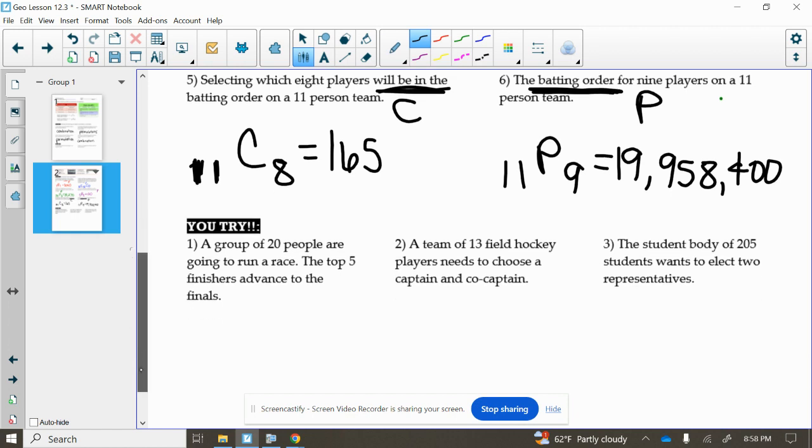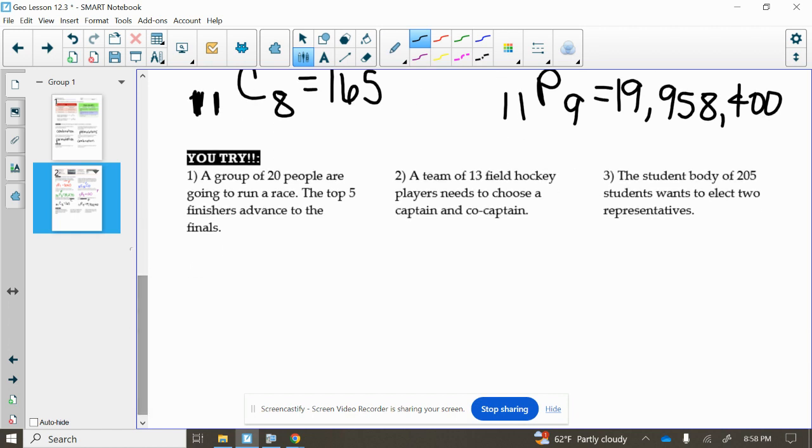All right, there are 3 for you then to try at the bottom. Again, always make sure you decide, is it a combination or permutation first. First one, you have a group of 20 people running a race. Top 5 finishers are going to the finals. Number 2, a team of 13 field hockey players needs to choose a captain and a co-captain. And then the student body of 205 students want to select 2 representatives.